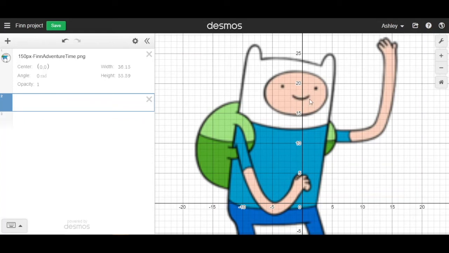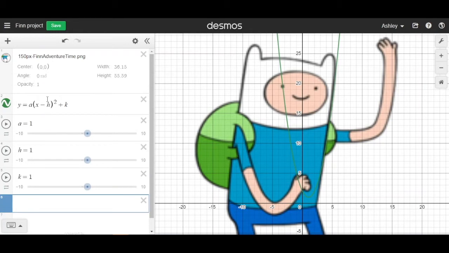So here's how to actually trace our character in Desmos. I'm going to start by doing his mouth there, his little smile. I'm typing in the parent function of a quadratic because that's the shape that I think resembles it best. And then these little sliders pop up so that I can really adjust them to be perfectly matching the mouth.